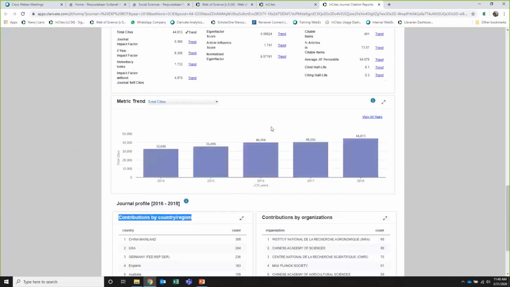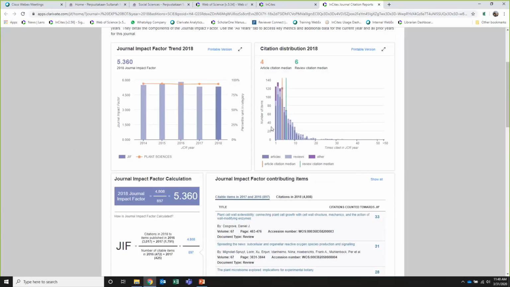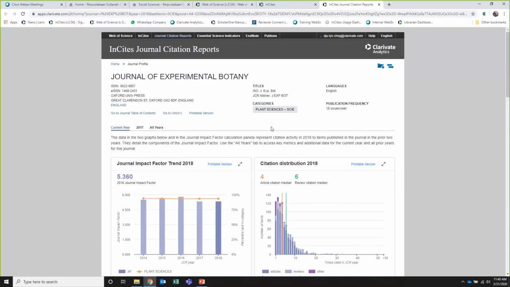So this is the overview of a journal before you can decide, oh, okay, after looking at all these different metrics and trends, yes, this journal is suitable for me. I will then submit my article here. Okay, so these are just some things that you can look at. Okay, now I would go into the chat box and address this.